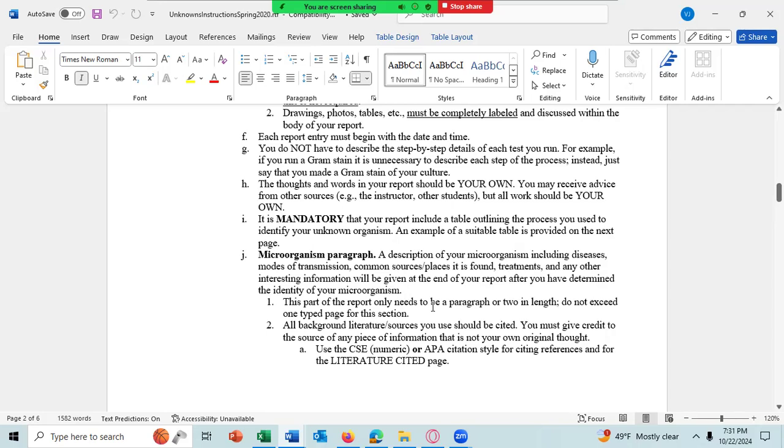You do need to give a reference for where you got your information for the microorganism paragraph. So you must have also a reference section in the report, and that'll be at the very end of the report. You may only have one reference, okay? If you only had one reference for writing your microorganism paragraph, that's all you need. If you got your information from more than one source, then you have several references. The references can be in any appropriate citation style, such as APA or MLA.